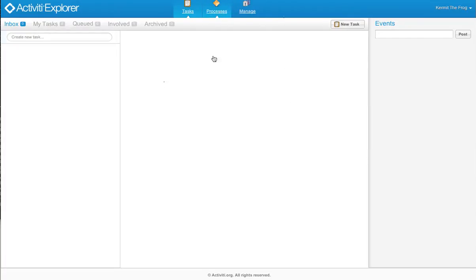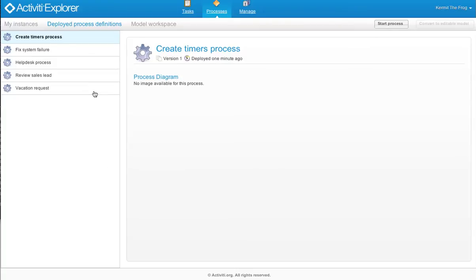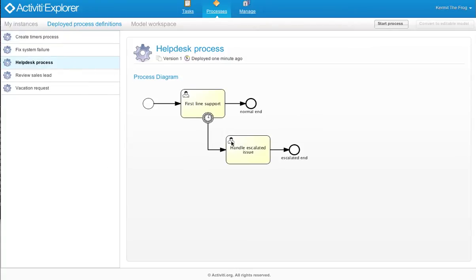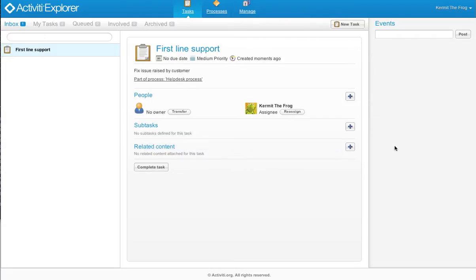So we have a few demo processes, and take for example the little help desk process. It's a very simple two-step process, and the first task is going to be assigned to the initiator of the workflow. So if I start it, you will see it automatically jumps to the first task, being the first line support. Okay, let me now show you where the new functionality resides.